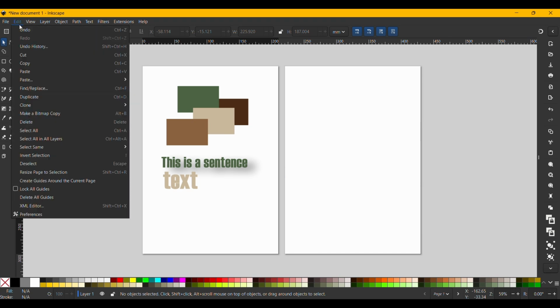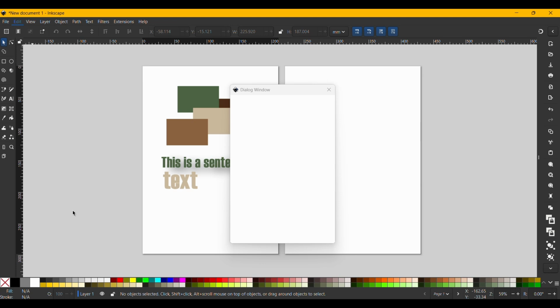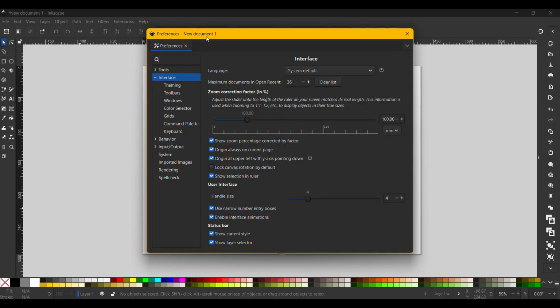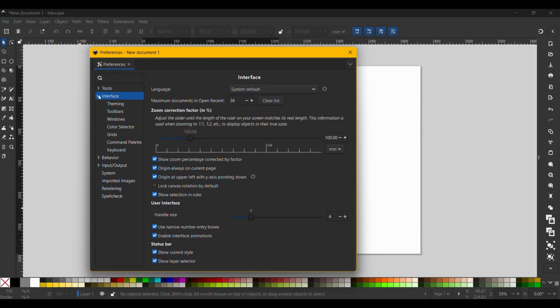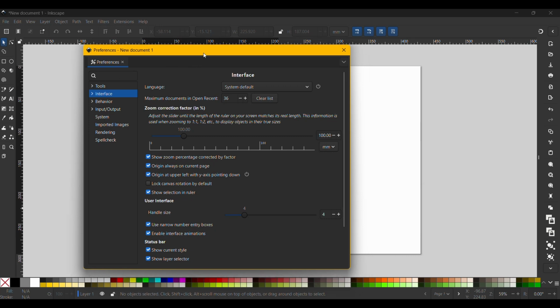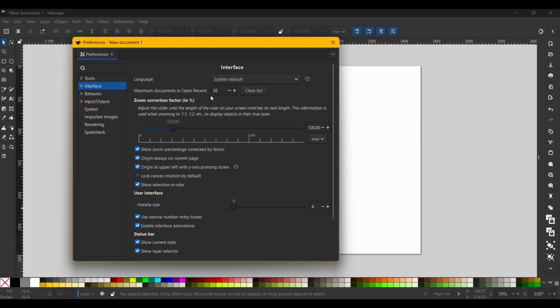From here, you want to open the Application Preferences. Depending on your setup, you can usually access this by clicking Edit and then selecting Preferences from the drop-down menu. This will open the Preferences window where Inkscape stores all of its interface and behavior settings. When the Preferences window appears, you may want to slightly resize or reposition the window so you can clearly see all the options available on the left side panel.